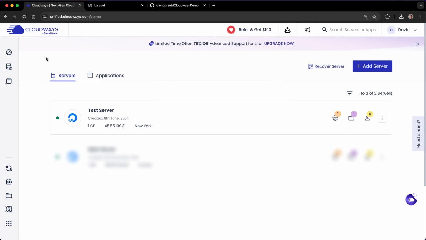And you're going to need a Cloudways account, right? So this is my Cloudways account. This is the new unified dashboard. Cloudways, now being owned by DigitalOcean, has released this unified dashboard and has made things really nice to use. And I've already created a test server that we're going to use in New York. Not that that matters, but I just figured I'd mention it.